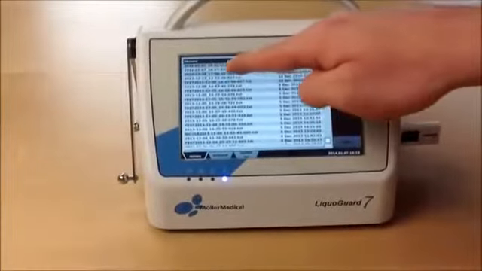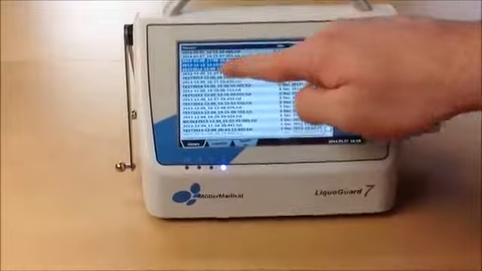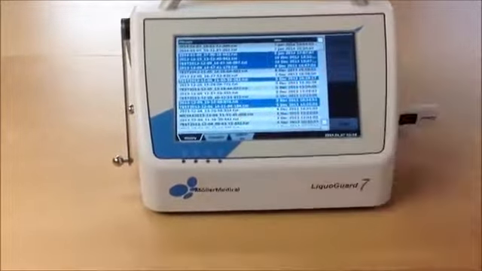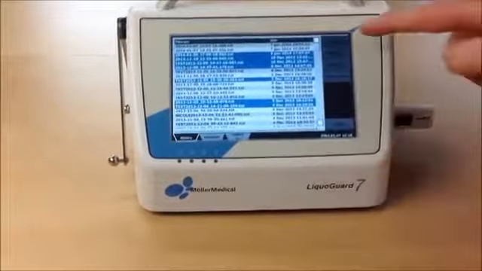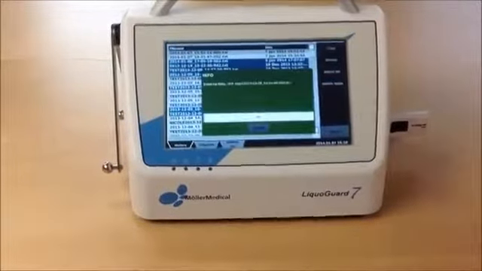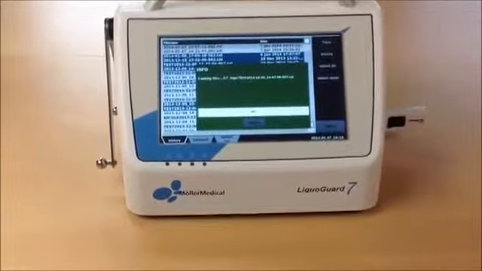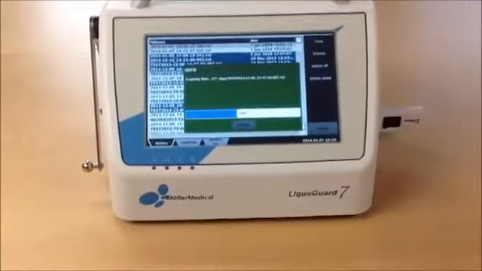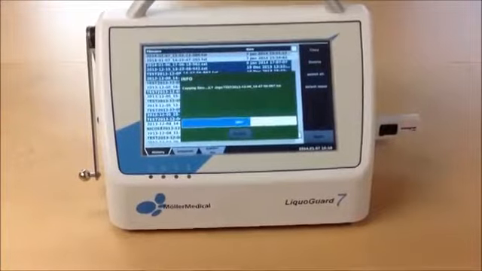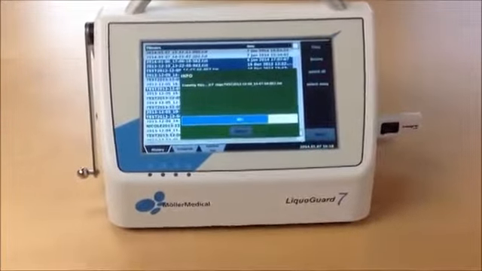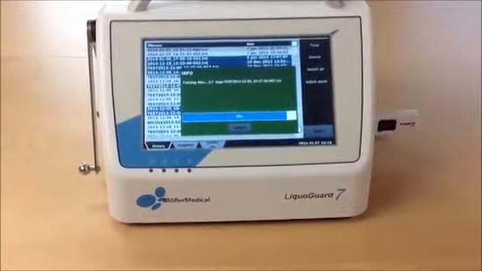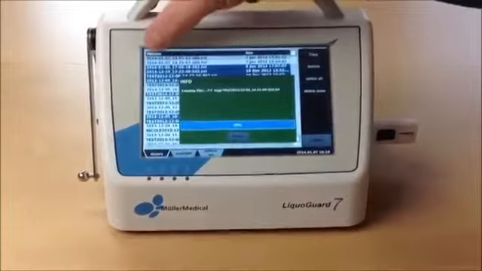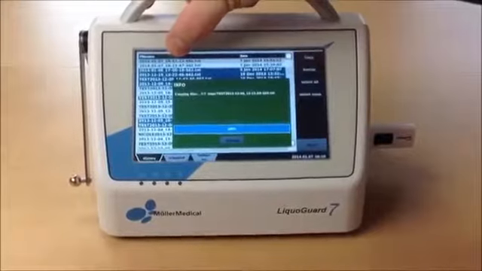You can now easily select files, like this for example. Then you press copy, and the selected files will be copied to the USB stick. This might take some time, depending on how many files you selected. Every file is named with the date when it was created.